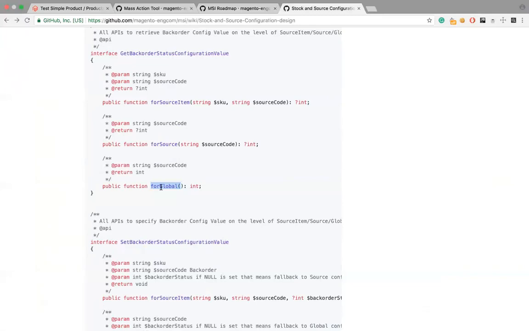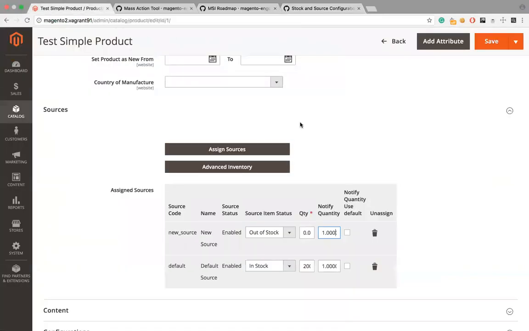Sure, I understand how those work. Then once we make these changes, well, we have UI changes as well. So if you open the source now, we don't have a setting for allow back orders at the source configuration. Yes.